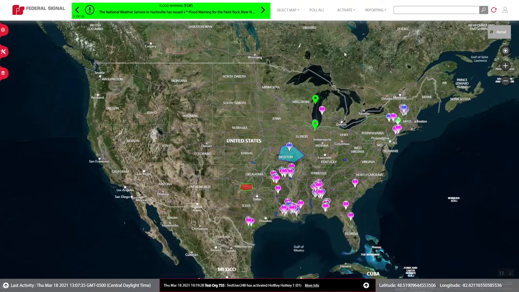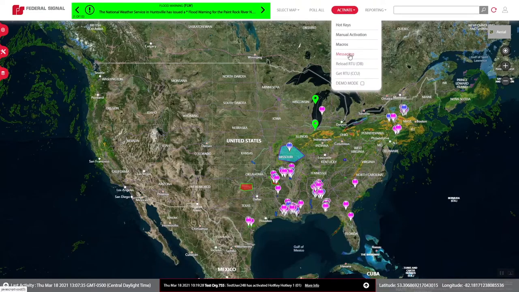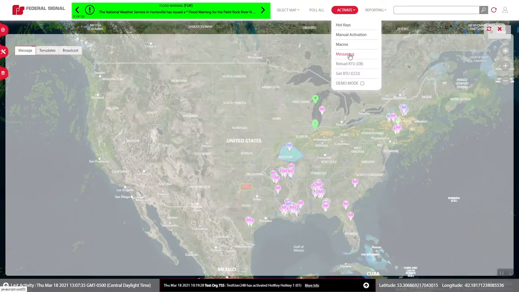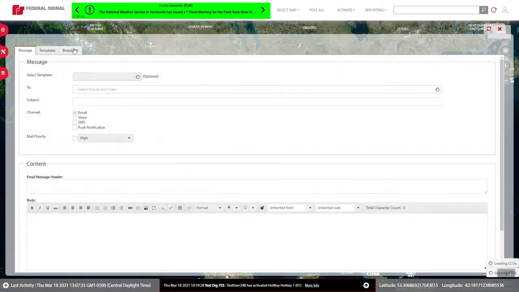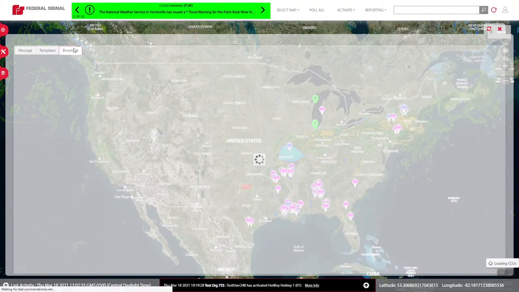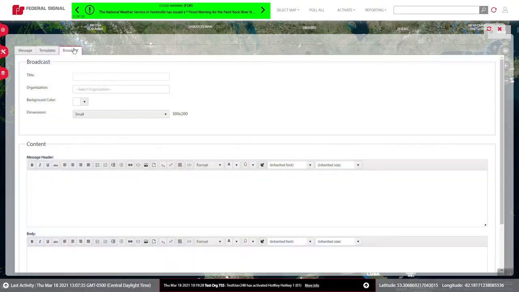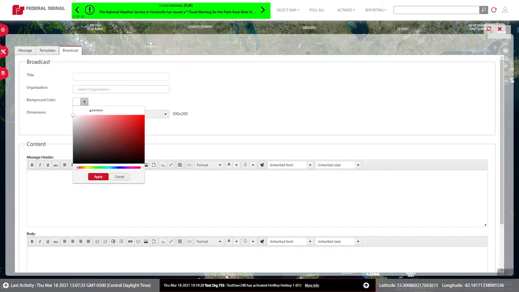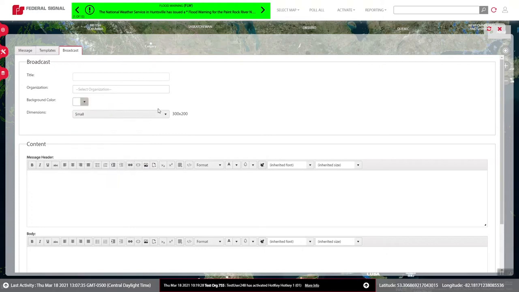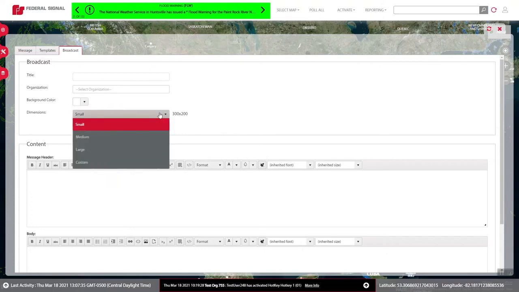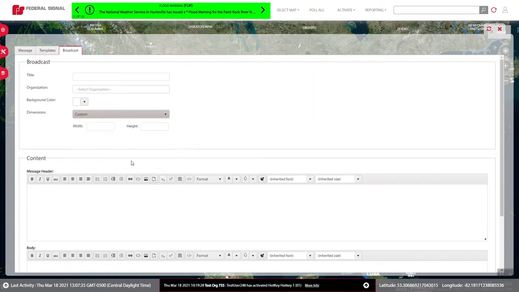Now the other thing that you can do with this is you can do your own broadcast. And I showed you that at the beginning there. But if you go into your messaging module, there's a new tab in here called Broadcast. Now the broadcast allows you or an administrator to send out a broadcast to the entire organization. So you can enter in a title, what organization it's going to if you have multiple, and what color you'd like. If you want it to have a different background color, you can choose one. And then we give you a few different built-in sizes. So we've got a small, medium, and large, and we can also do a custom width and height. So if you want to do something that's more full screen, you could do such a thing.